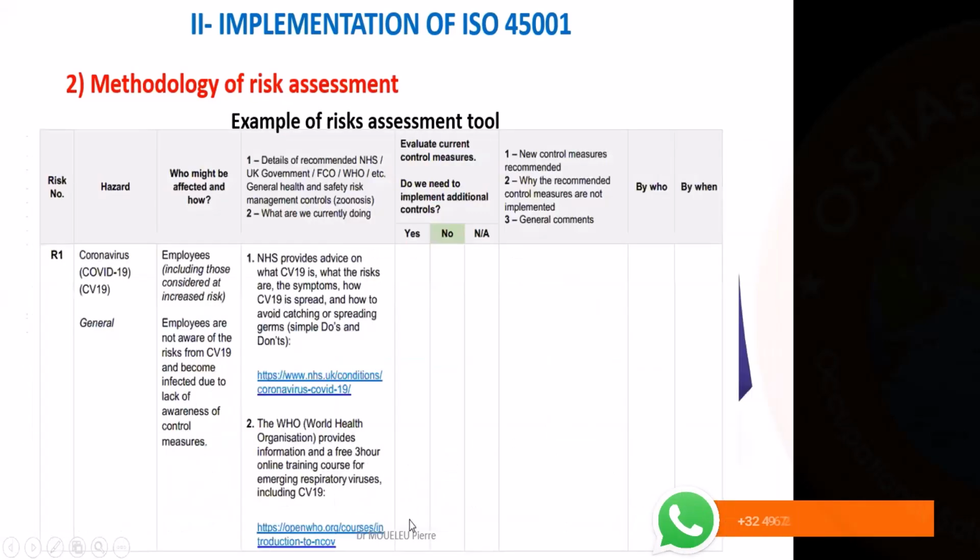Besides this, we can also have this table in the context of COVID-19. We have risk number R1, hazard: coronavirus, who might be affected and how: employees, including those considered at increased risk. Employees who are not aware of the risk from COVID-19 and become infected due to lack of awareness of control measures. Details recommended by the government are given. Then evaluating the current controls that exist, new control measures that are recommended, by who, by when. All those elements should be filled.